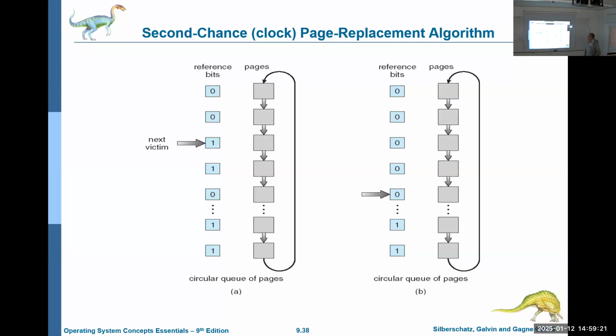Anyway, the point is, it's called a second chance. Why second chance? Because if I was pointing to you, I wanted you to be the victim, because you have a 1, I'm going to give you a second chance for life, but not a third chance. I'm going to lower it to 0. And if I hit you again and you haven't been accessed since the last time, then you'll be the victim. So I'm giving you a second chance. But if in the time you've been referenced again, your second chance brought you back to life. Now you're 1 again, and now you could again get a second chance.